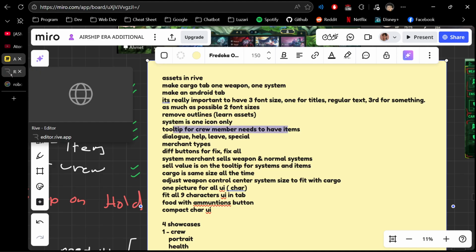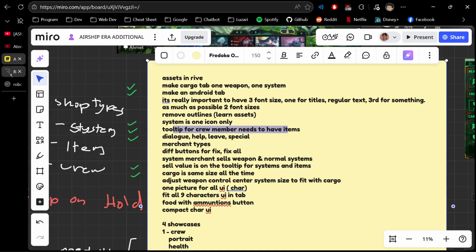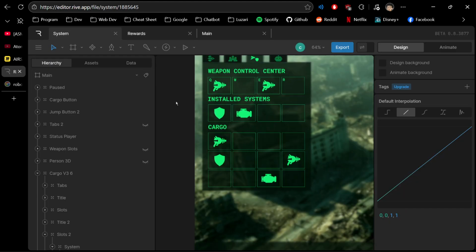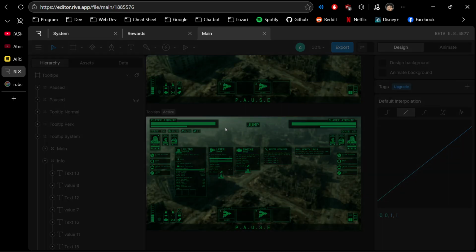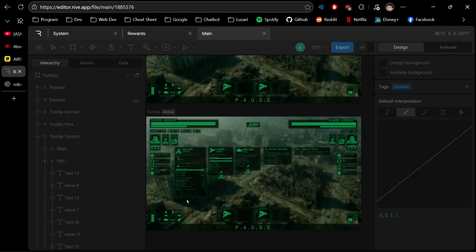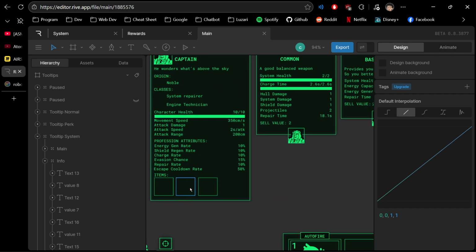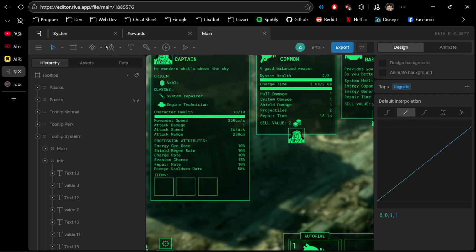Tooltips: I forgot to add the item slots for the character tooltips. So what I did is I took the box from the character UI and placed them here. So now they're part of the tooltips.